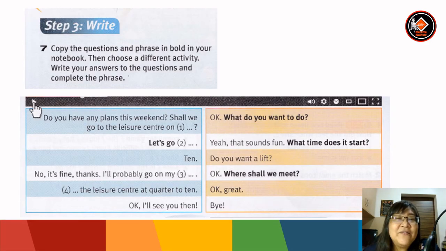Dear students, the next step is write. So copy the questions and the phrase in bold in your notebook. Then choose a different activity. Write your answers to the questions and complete the phrase. For example, the first one, let's go. And the next phrase you have, what do you want to do? What time does it start? Where shall we meet? So you can change the activity for your answer or your conversation.